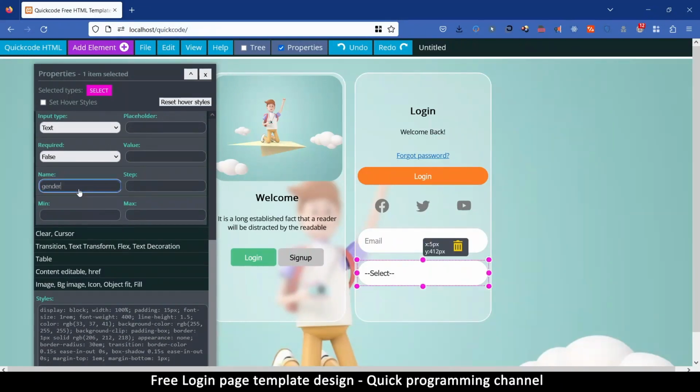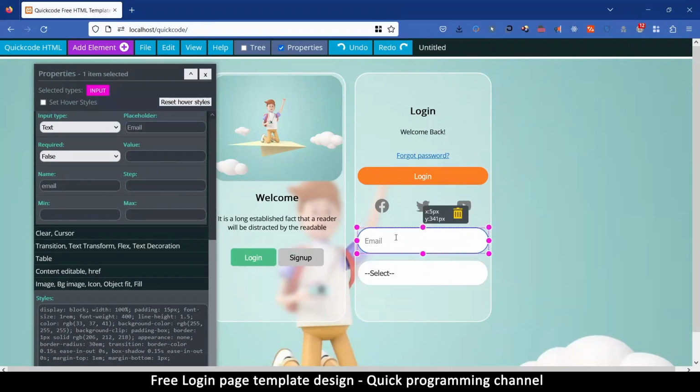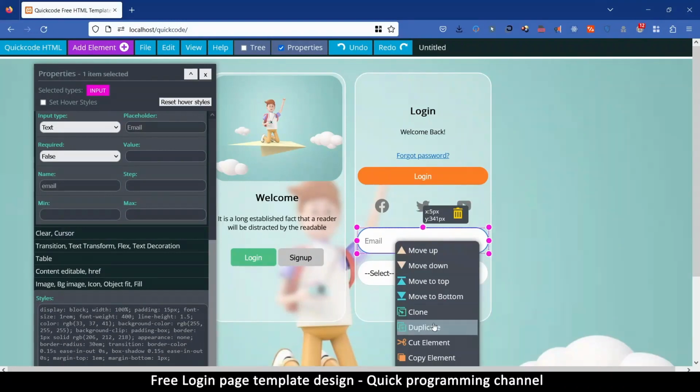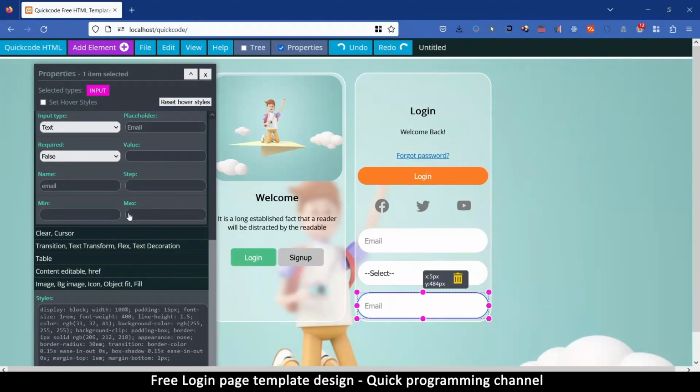The select here will be named... maybe this you can use for gender. I have no idea. Placeholder doesn't really matter here because it won't really show anyway, but we can always add it there. Then I want to duplicate this one. I'll right click and say duplicate. So there's email, and this one should change to password. We change both the name and the placeholder.